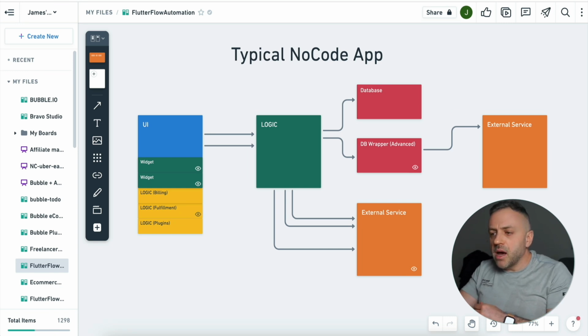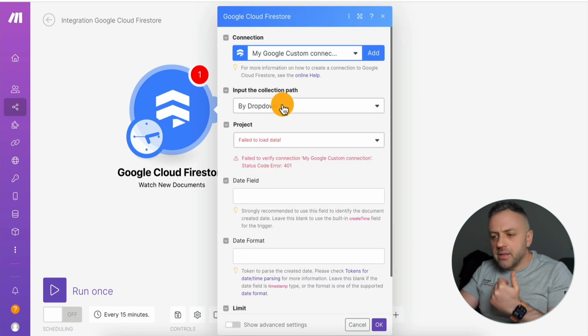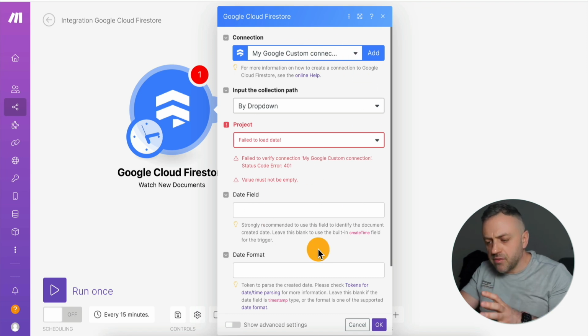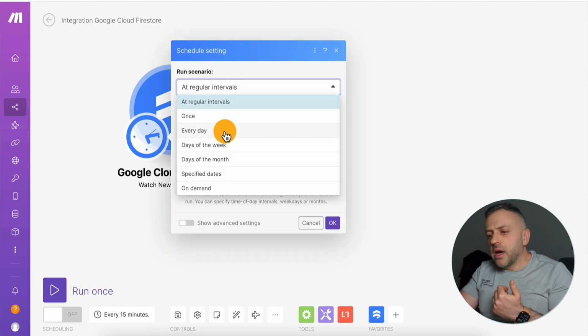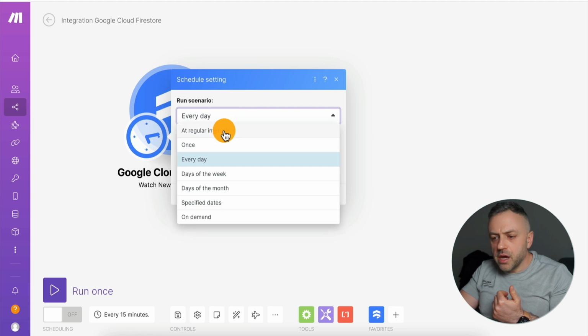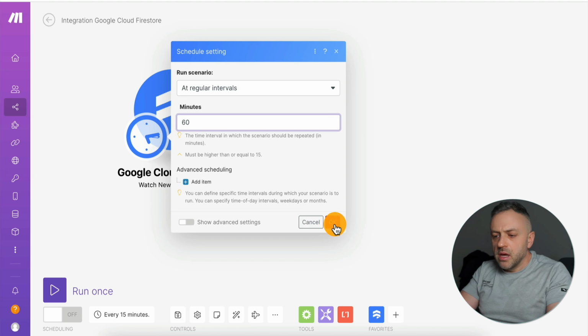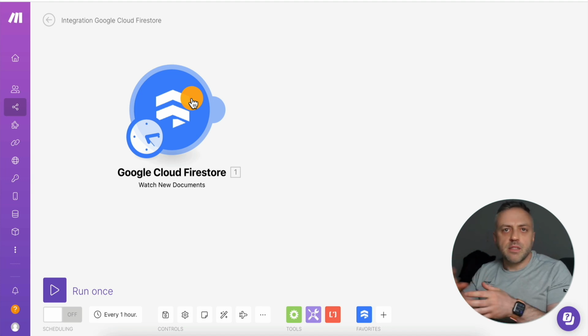Because if I come here and say I want to watch new documents, I pick my document here. I already have a connector here. The next thing I need to do is configure my project. I have my connector, I can configure. And then I can come here and say, well, I want this to check every day, or I want this to check at regular intervals. Maybe every 60 minutes. So every hour, it's going to check my database if there's some new data that has been added, or something new that has happened.